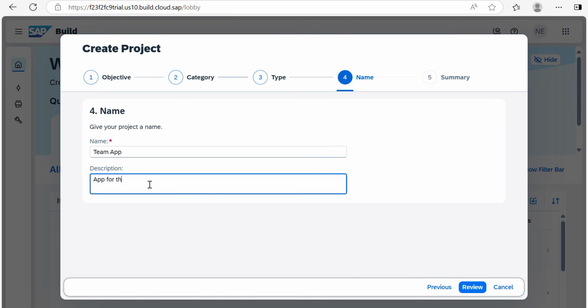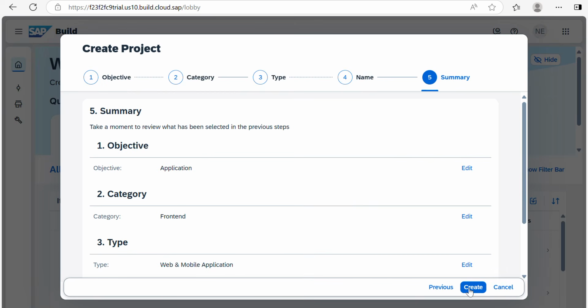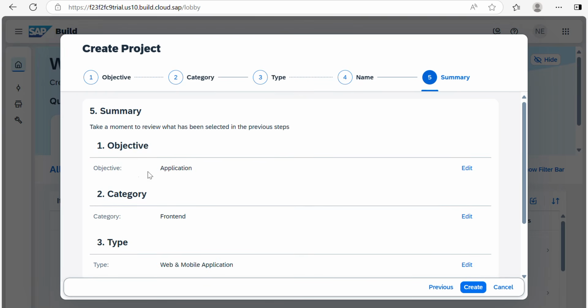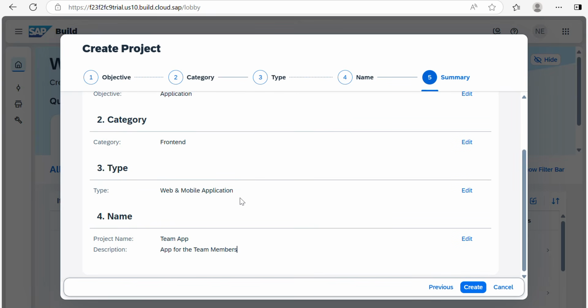App for the team members, like this. Then click on review. Once you click on review, it will show you the things you selected. Now I selected front end application. The type of application is web and mobile application, the project name and the description.